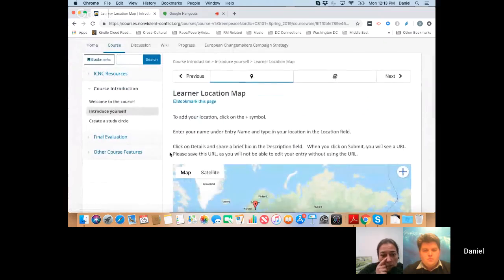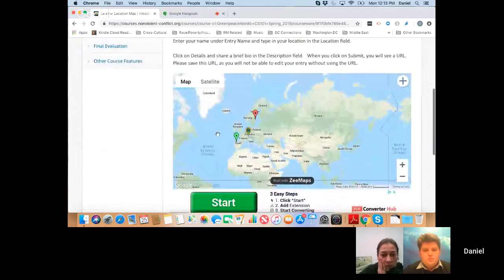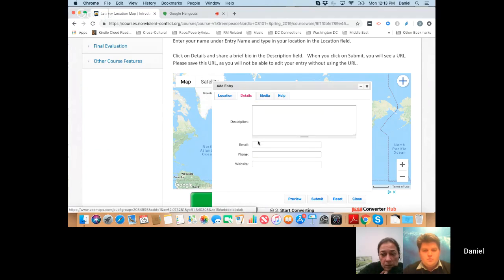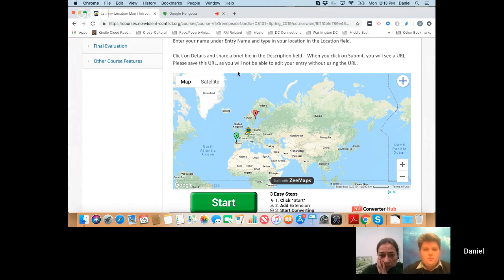So earlier, Natalia referred to a map. This is the map that she is referring to. You can add your location by clicking on that plus symbol here. You can enter your name and then your location here. You can also change the color of your marker if you want to. If you want to add more details, feel free to add them here. Just remember, everything that you share on here will be visible to other course participants.